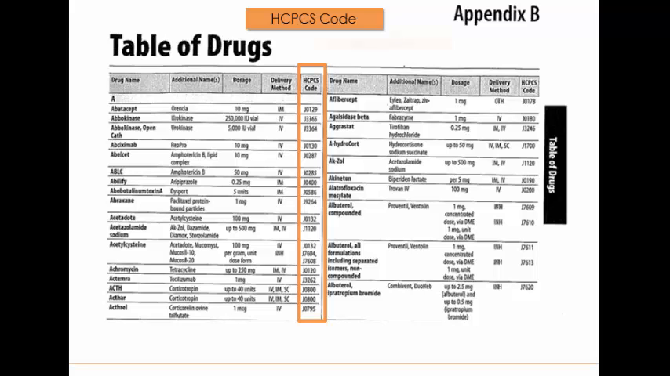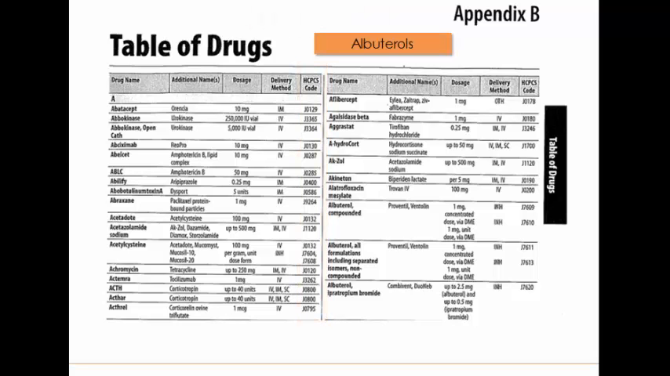tabular list. Next, I wanted you to look at the different formularies. So you have albuterol that's compounded, you have albuterol, all formulations non-compounded, and you can have albuterol with ipratropium bromide, which would be your duonebs. Notice they all have different codes, but they are all dispensed via inhalation through a durable medical equipment.